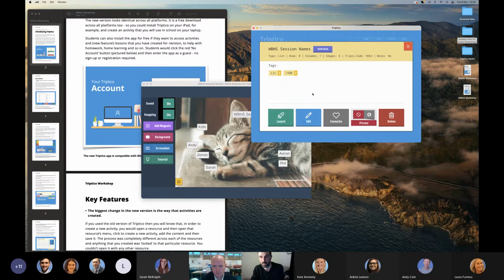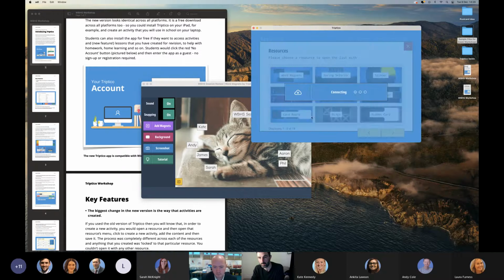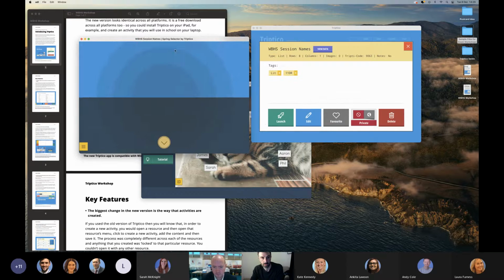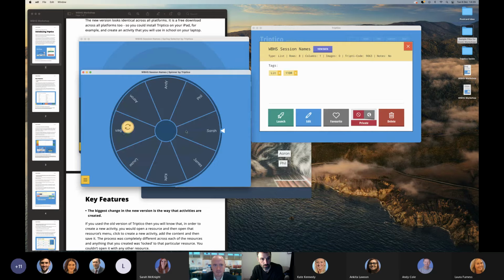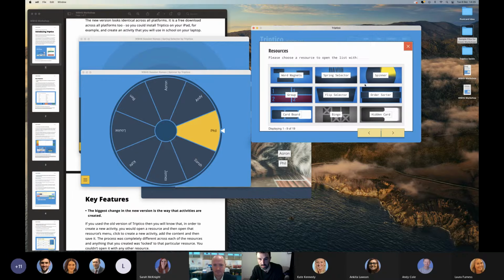I can also open that same activity, so it's just our same list of names, with one of the selectors. If I wanted to select who was going to present first or who was going to answer a question, it's selected Phil. I could open it with a spinner, so there we get all the names. Spin them and make a selection.